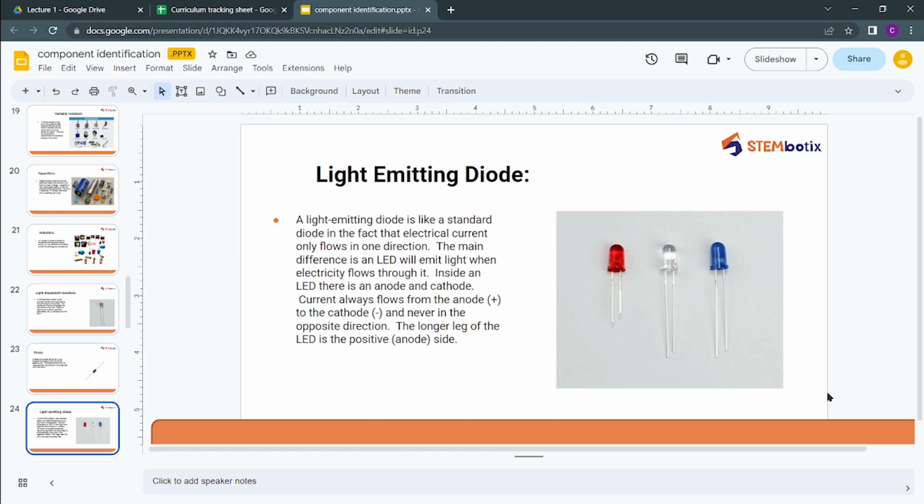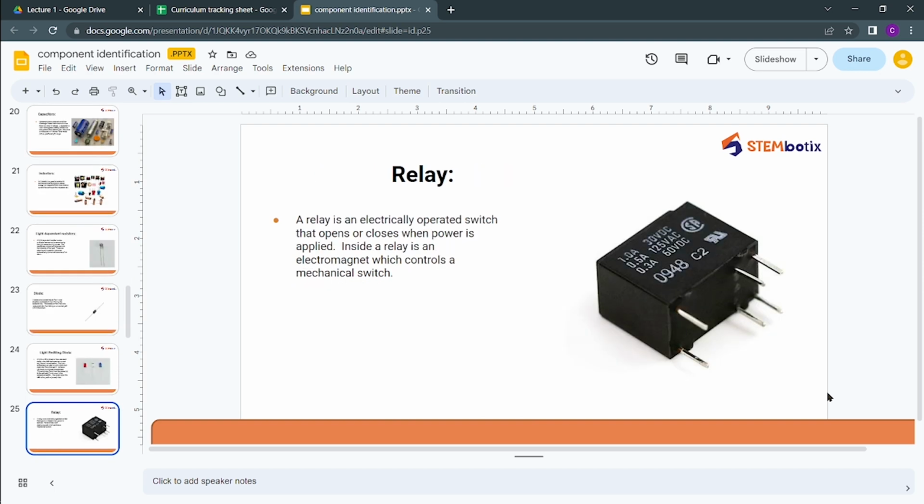There are two different legs of it, as you can see in the image. One is the anode and the other one is the cathode. So how to identify them? The longer one is the anode and the shorter one is the cathode. Anode is the positive terminal while cathode is the negative terminal.